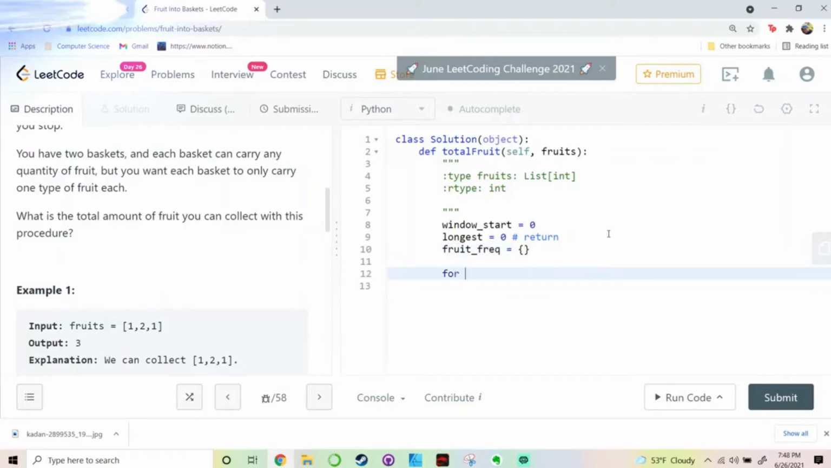I'm just going to write window end. The reason I'm writing that is because it's more expressive, because this describes the end of the window and this describes the start of the window. In range len of fruits. Okay, let's get the current fruit. The current fruit is going to be equal to fruits of window end.